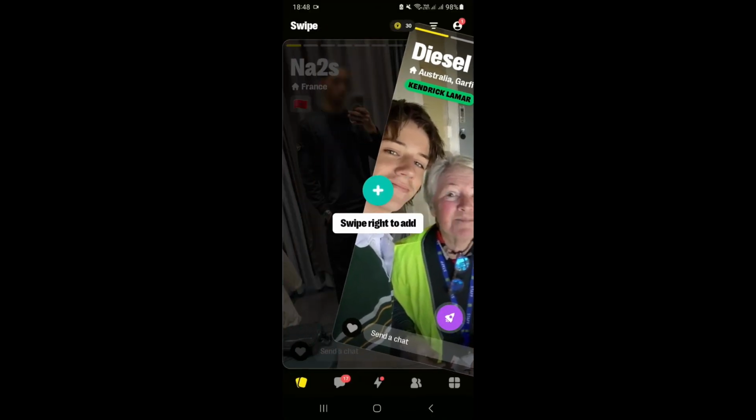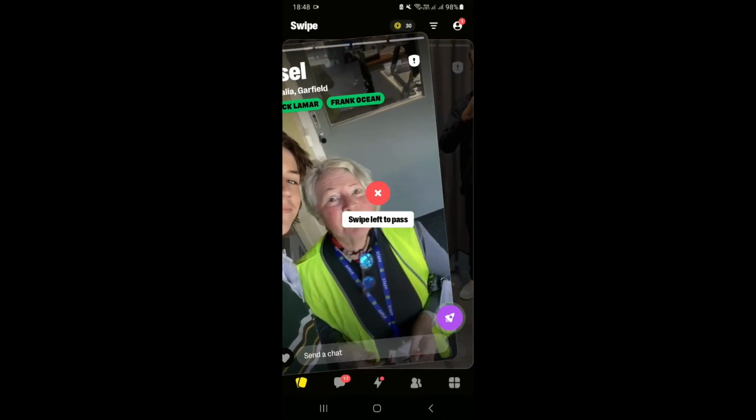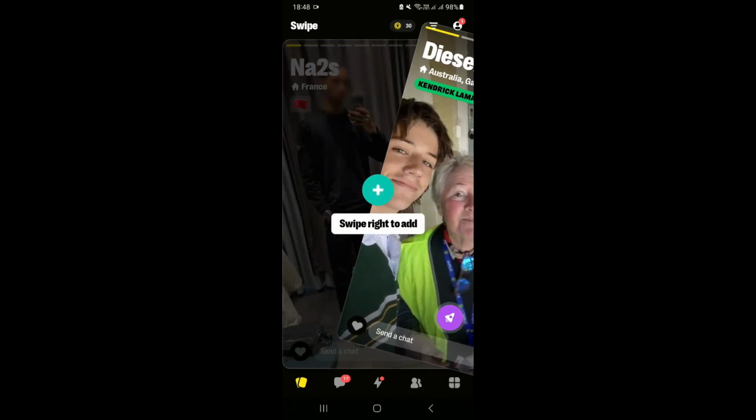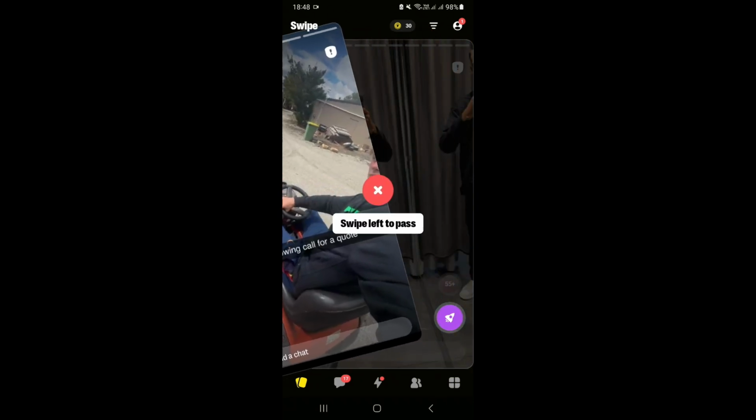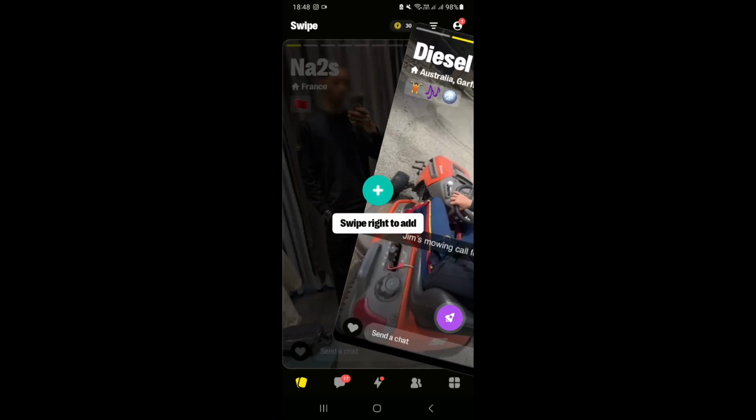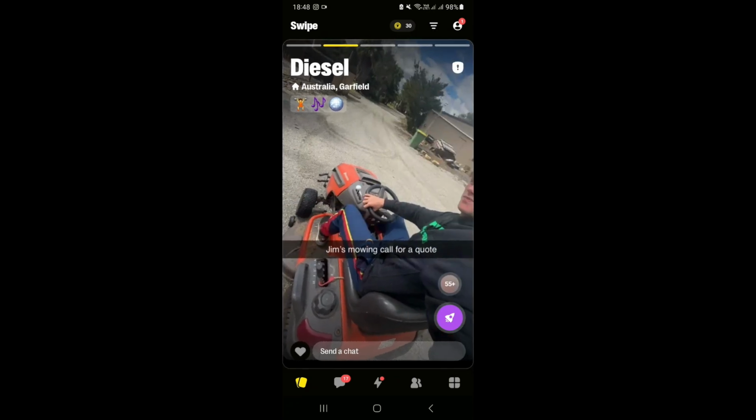When you open Yubo, it will directly take you to the swipes button. If you want to check out more of their photos, tap to your right. Tap to your left in order to return back. Once you have checked out their profile, if you want to add them, swipe to your right, and swipe left if you want to pass.